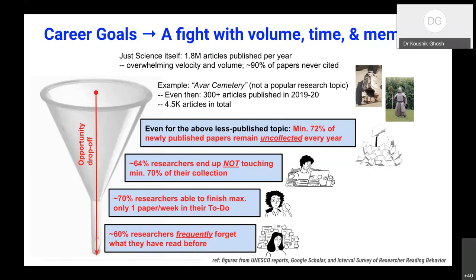And interestingly, what we found out through the various statistics that have been reported in places like UNESCO and through our own internal surveys, is that 90% of the papers are never cited. That's alarming, right? And one of the primary reasons why the papers get published but not cited is because we don't have time. We are running out of time.